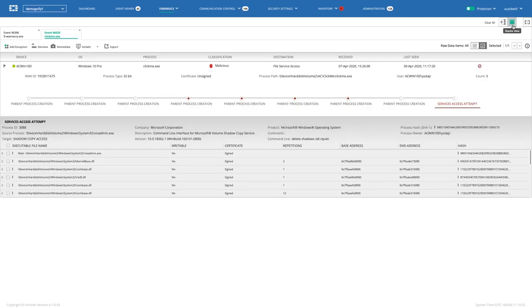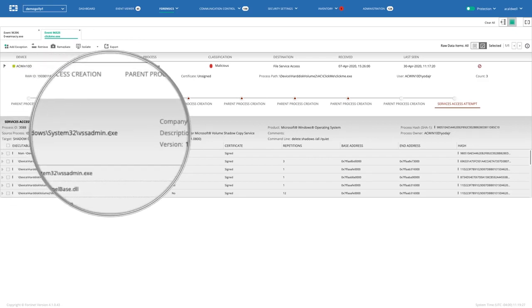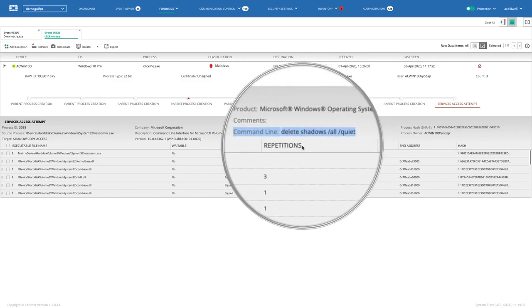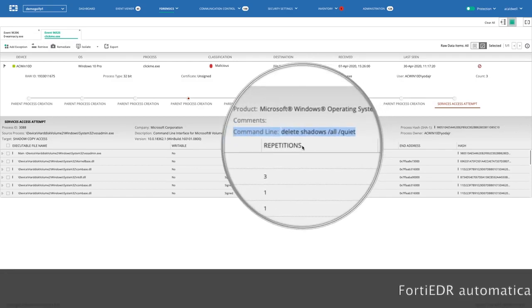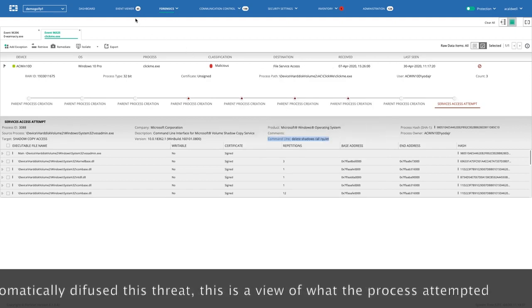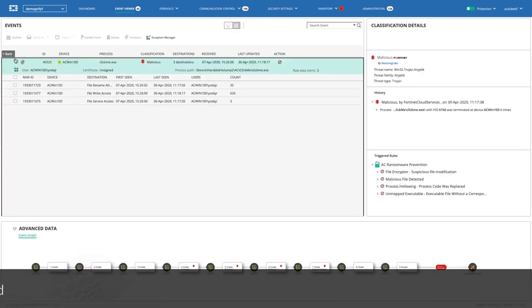Additionally, instead of looking at it as a picture, I can use what we call our stacks view, and I can see how every process executed. So VSS admin.exe was the last process that ran. But take a look at the command line here. Delete shadows, all of them, quietly. So if your endpoint technology was relying on shadow copies of the Windows operating system, this malware was trying to delete them first before it did anything suspicious.